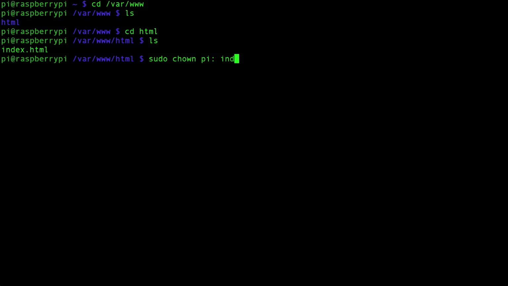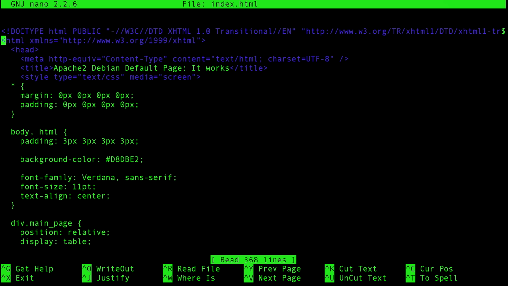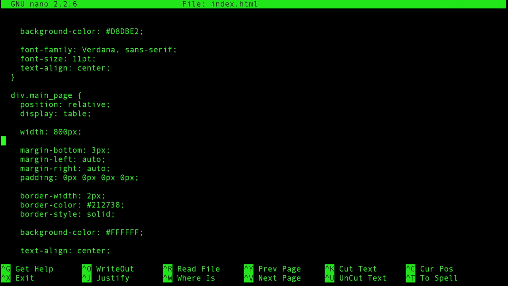To be able to edit this file, we need to change the ownership of the files for the Pi. And what are we changing? We're going to be changing index.html. So this allows us to edit it. And now we can go in there and edit the index.html file by typing in sudo nano index.html. And you can see that there is quite a bit of material here, and changing a little bit here is not going to be very clear.